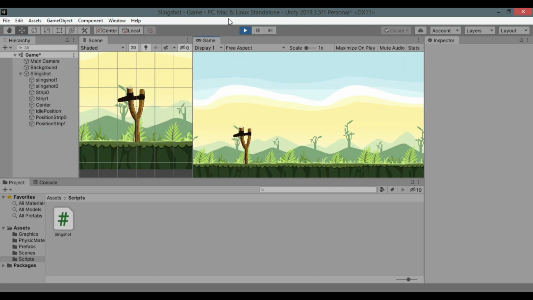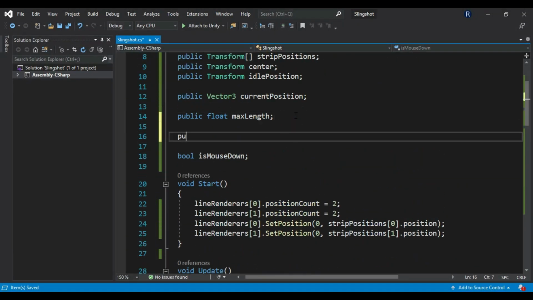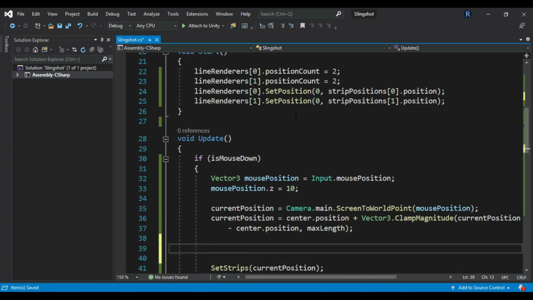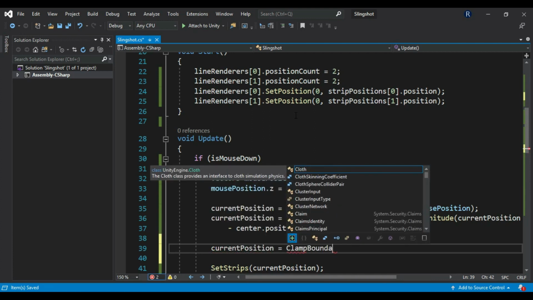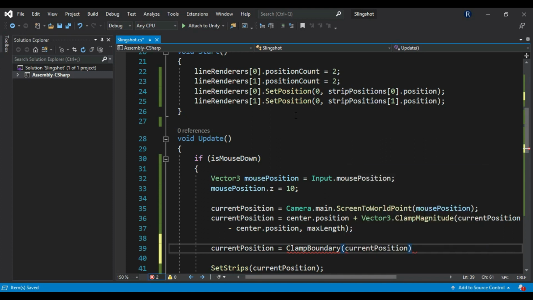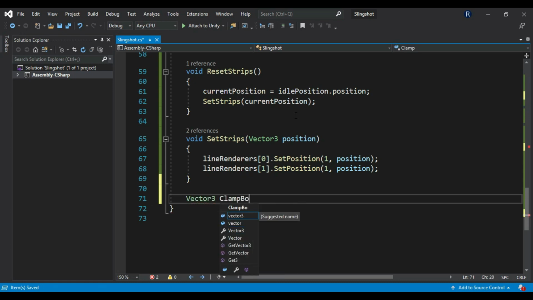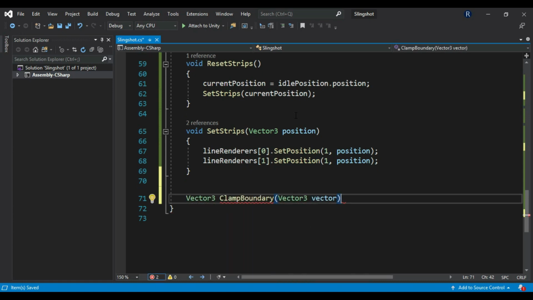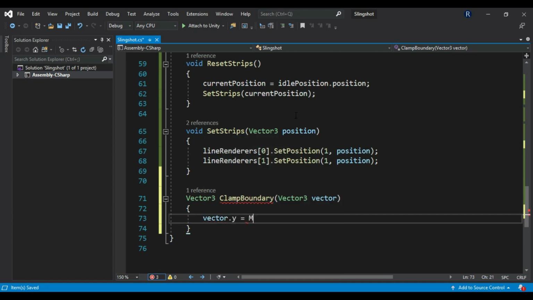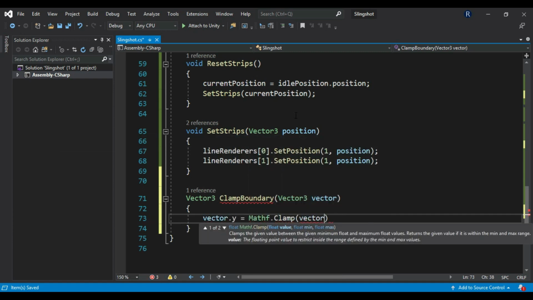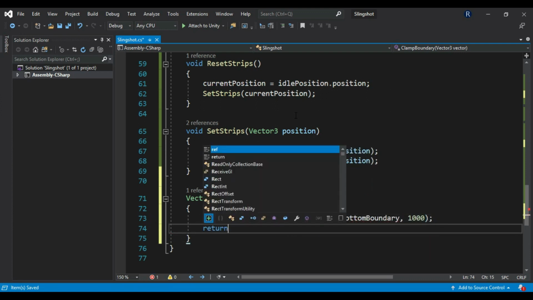I can still move it inside the ground. Let's fix that too. Create a new public float bottomBoundary. Set currentPosition to ClampBoundary and pass currentPosition in it. Create a new method ClampBoundary with argument Vector3. Set the vector's y to a clamped value between bottomBoundary and a large number like 1000 using Mathf.Clamp. Return the vector.